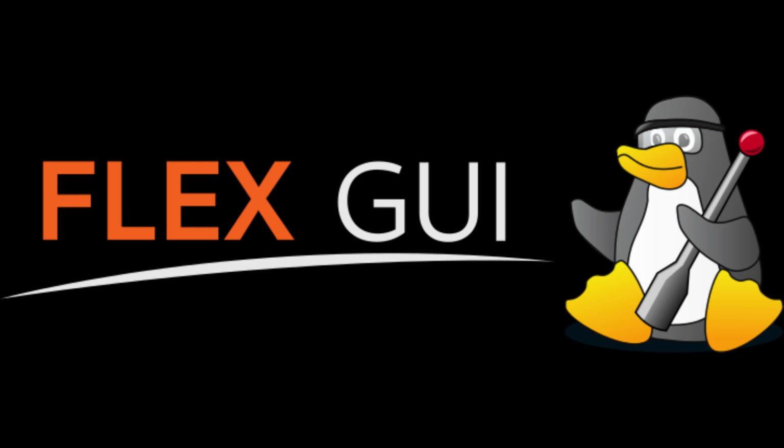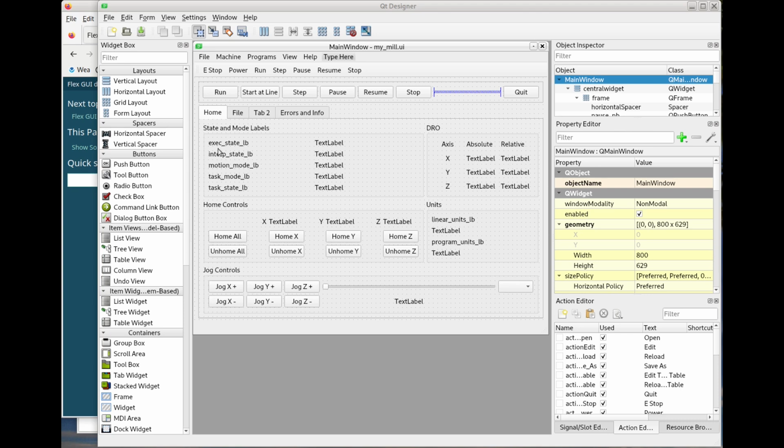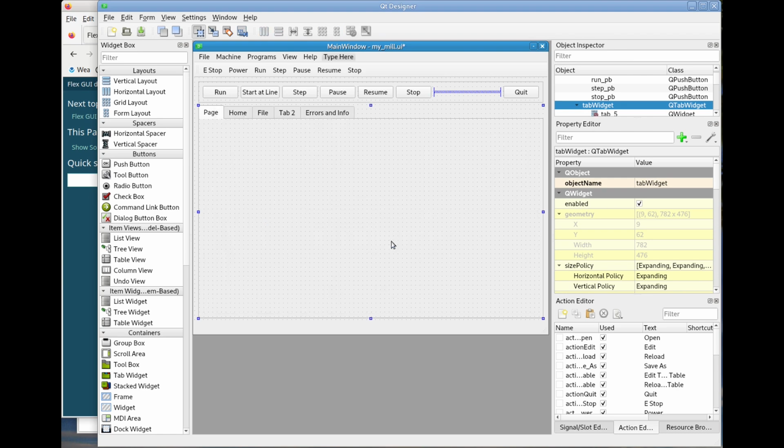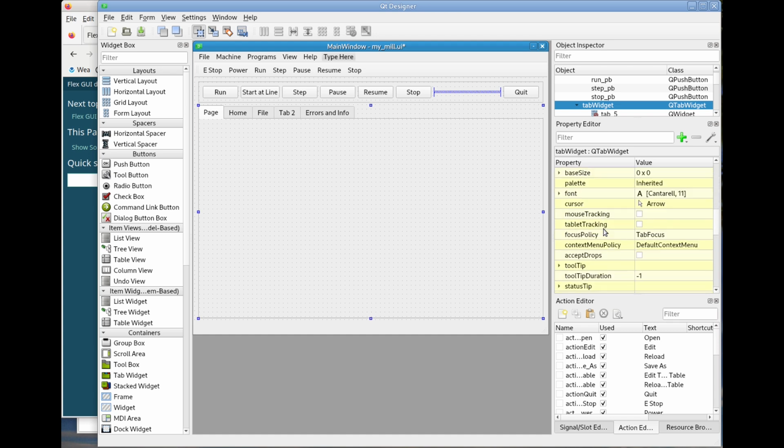In this video, we're going to show you how to add the live plot and back plot for Linux. Let's get going. First thing we're going to do is add a tab or page before the current page. Then we're going to change the name of it to plotter.